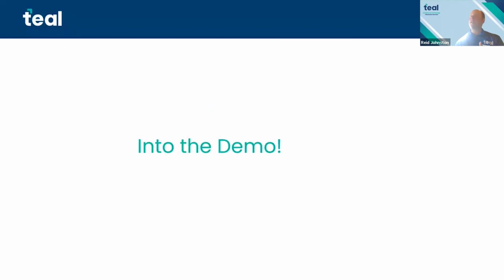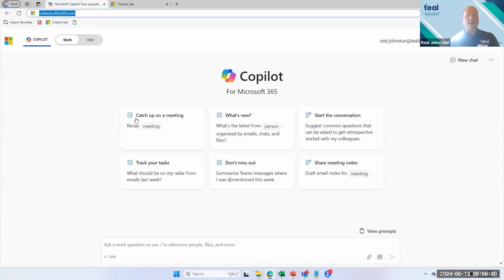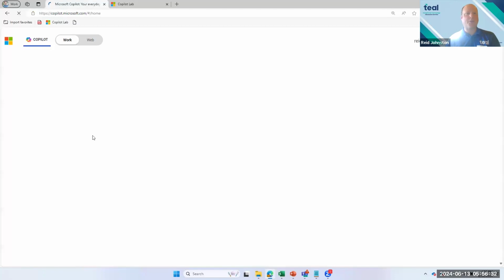So next, we're going to get right into a demo, and I'm going to show some examples of how you can use Copilot in your organization. I'm going to switch to my browser and make sure that you can see my browser. There we go. Okay. So the first thing that I want to show is Copilot for the web. So we're at copilot.microsoft.com. And I'm just going to refresh my page to make sure that we're there.